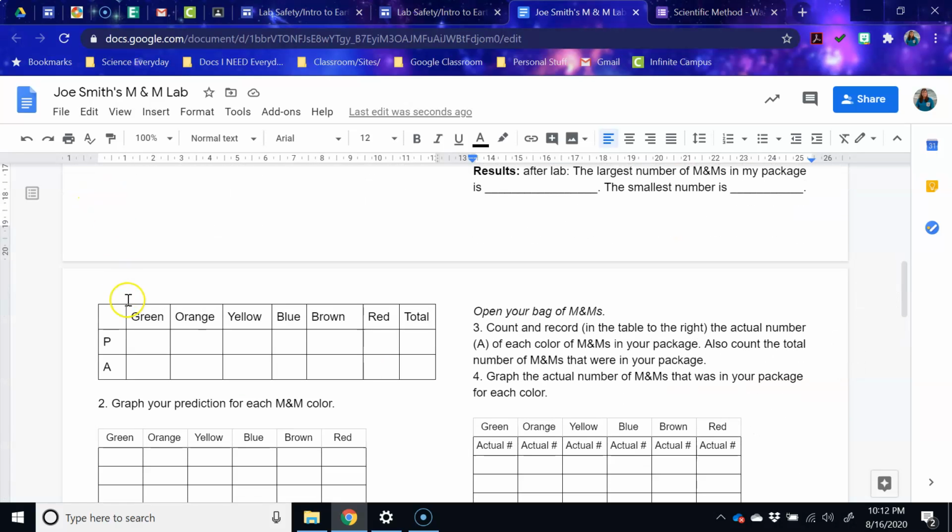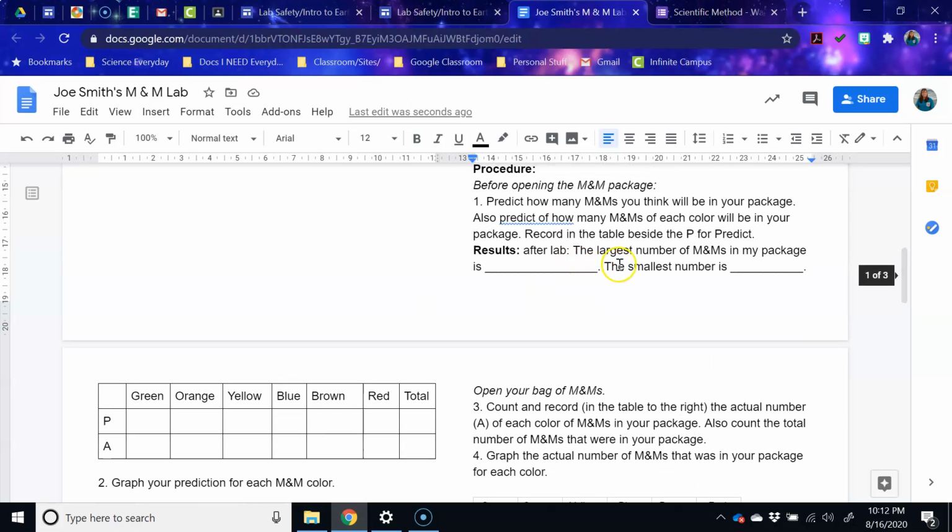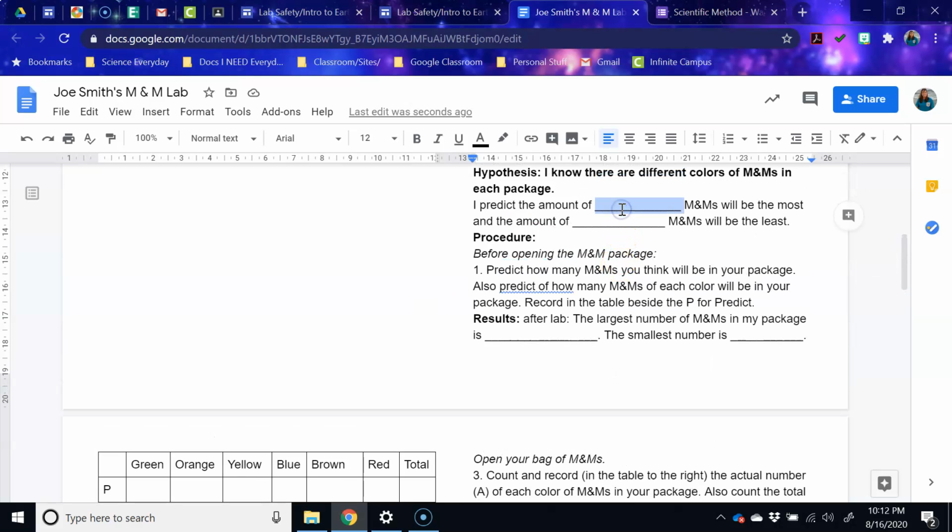So you can get your colors from here: green, orange, yellow, blue, brown, red. So I think there's going to be the most red. And remember, there was a blank there, so you want to underline it. I think there will be the least blue. This is a guess.